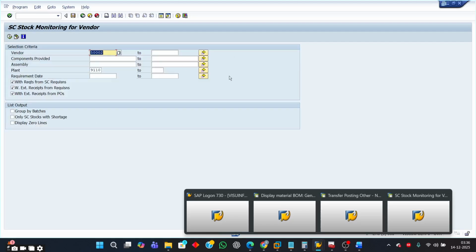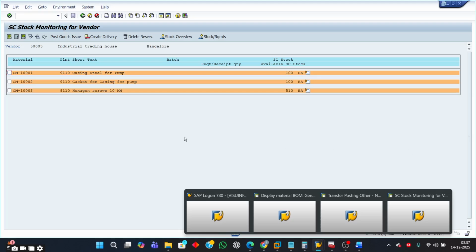Go to the ME2O T code and input the vendor. Our subcontract vendor is 50005, and put the plant. If you want, you can put the components also, but there is no need actually. Just put the subcontract vendor as well as the plant, check all these checkboxes, and just click on execute. Okay, we can see here 100 quantity, subcontract stock.